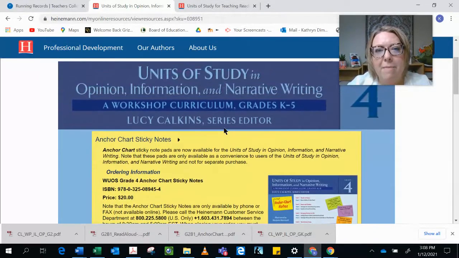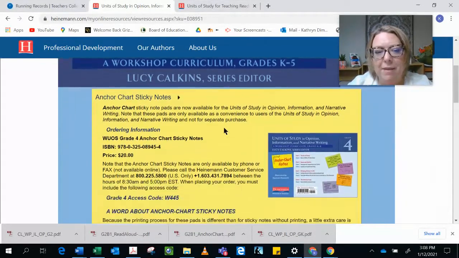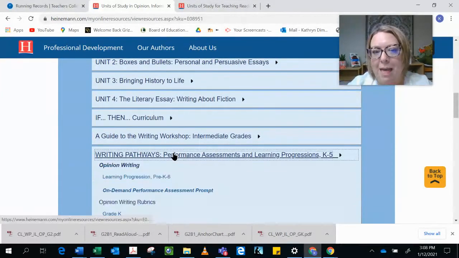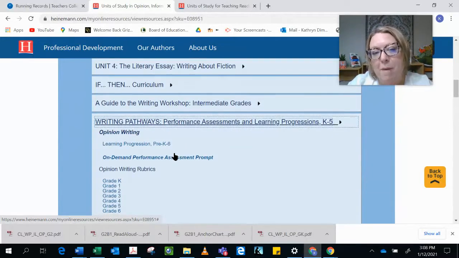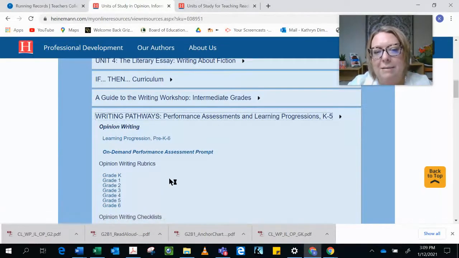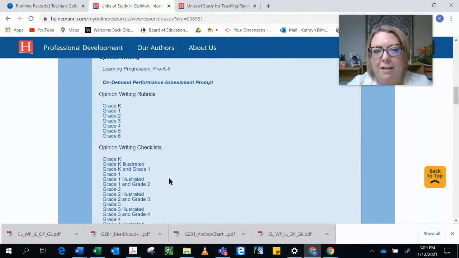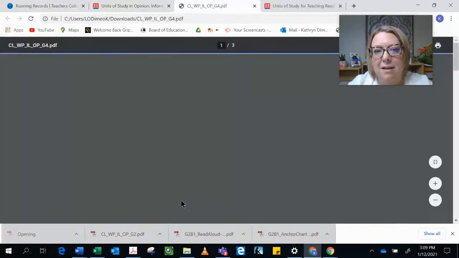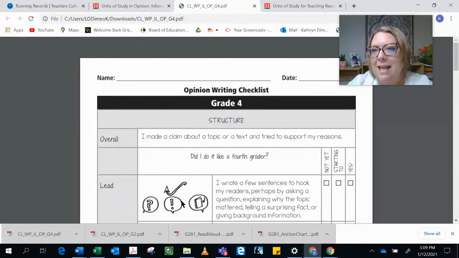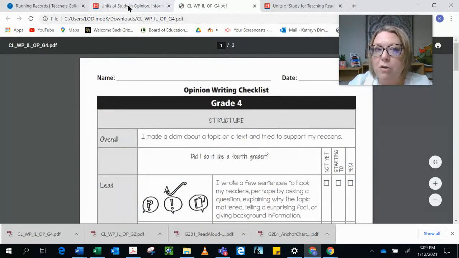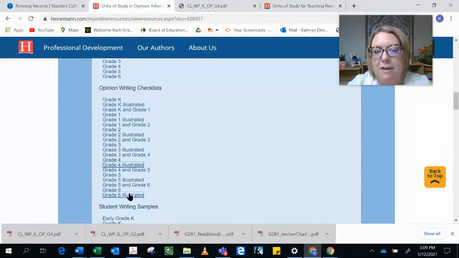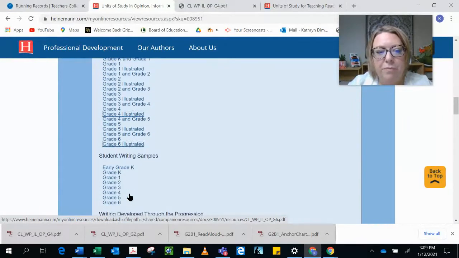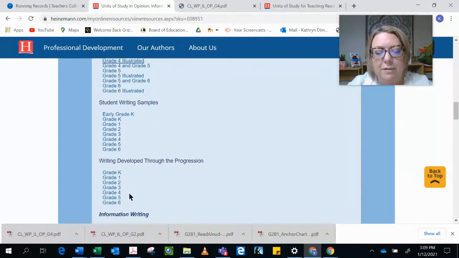So here I am in the Writing Units of Study in the online resources. And I'm going to come all the way down here into the writing pathways. Okay, so some things you might be familiar with. You'll find the on-demand assessment prompts and the rubrics. You may not have realized that the illustrated checklists are only available in the online resources. For those of you who teach sixth grade, if you're interested in the illustrated checklist, you'll want to ask a fifth grade counterpart to send that to you. Those are not in your online resources.